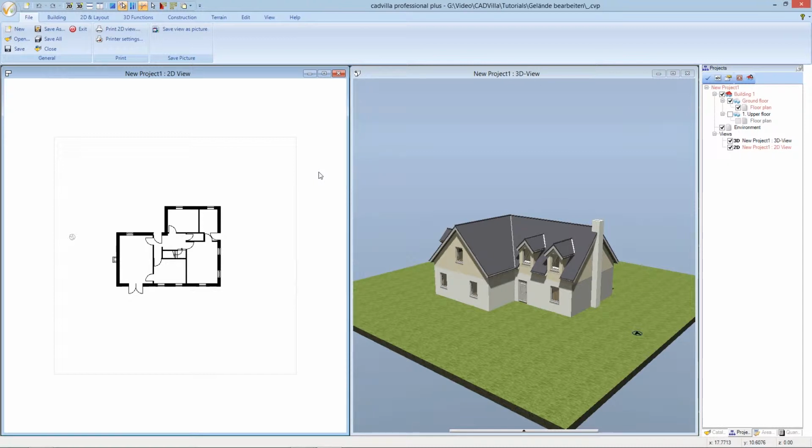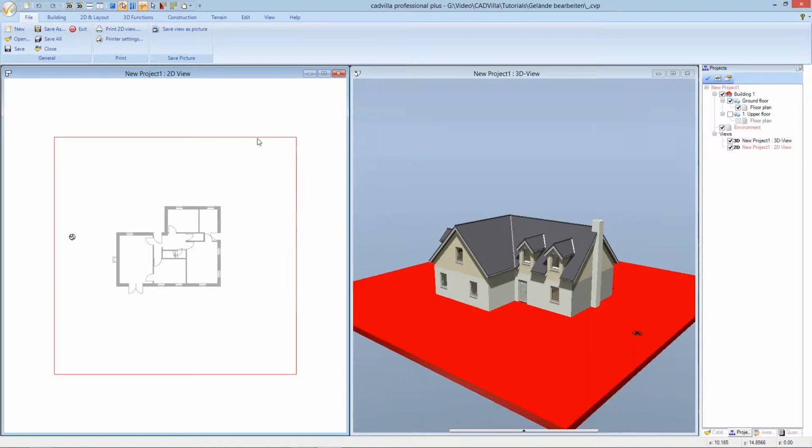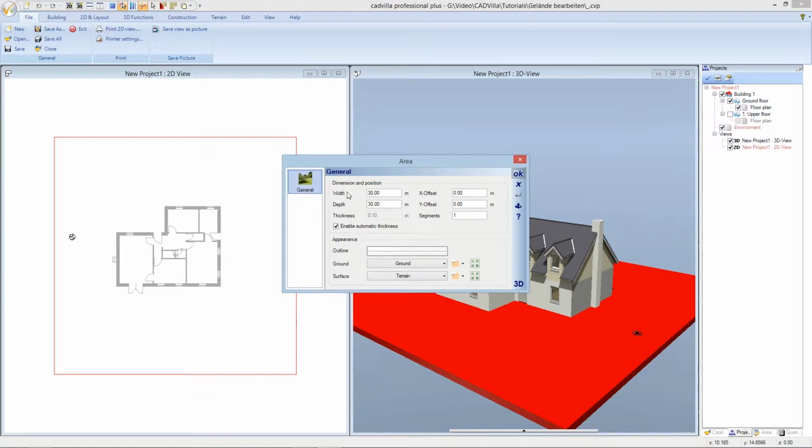Therefore, we hold the Ctrl key and click with the left mouse button on the layer environment. And now we select the environment with a left mouse click in the 2D view. We press the right mouse button and we select Properties. Here at the point Dimensions and Position, we can change the width, the depth and the thickness.